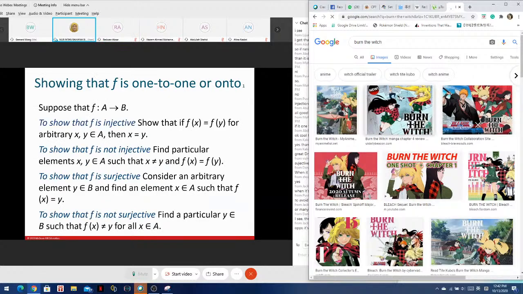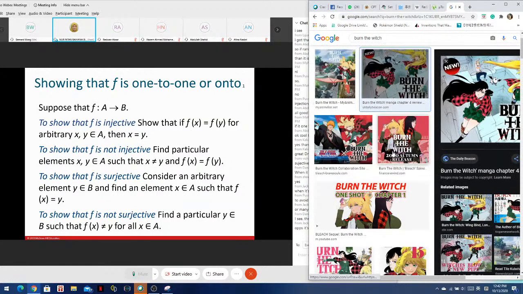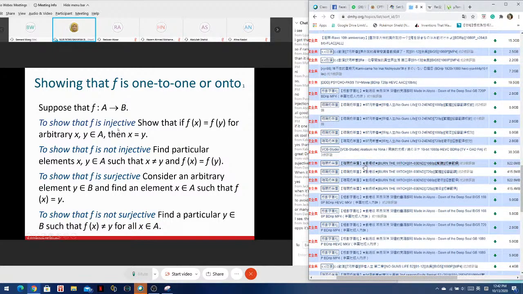Next, examples showing that f is one-to-one or onto. Suppose that you have a function f from A to B. To show that f is injective, show that if f(x) equals f(y) for arbitrary x, y elements of A, then x equals y. So this is just to show whether the function is one-to-one or onto.